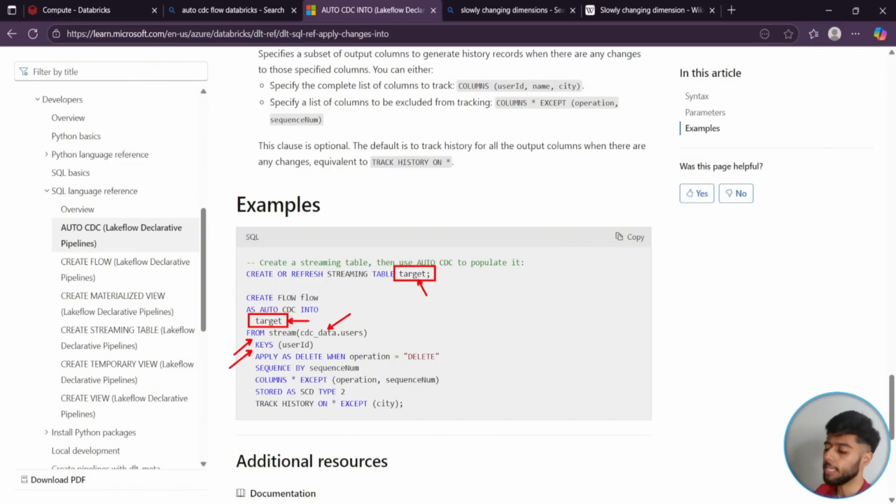Then keys. What is this keys? Basically, whenever we create a dimension table, we need key columns, right? Which is a primary key which decides whether this record is unique or not. Okay, so this is the key column. Then apply as delete. This is optional because it is useful when you want to delete the data in your destination as well, but that is fine. We do not want to delete it. Then this is sequence by. Sequence by is very important when you have, let's say, duplicates in your data. Sometimes we get duplicates due to data quality issues. We can literally remove those duplicates. Okay. Then columns asterisk except. So what is this thing?